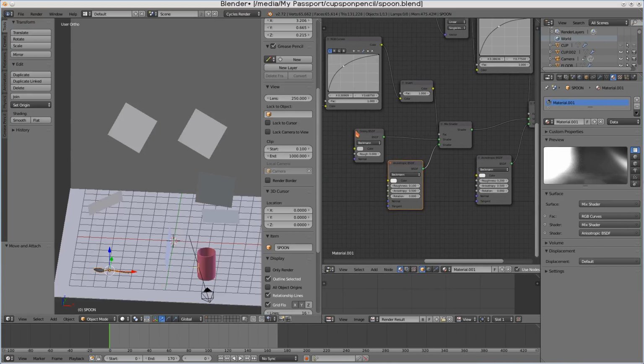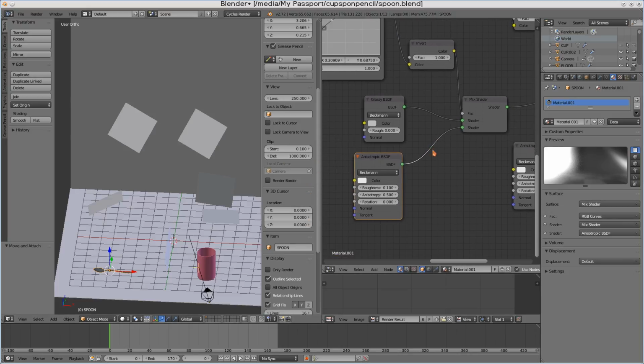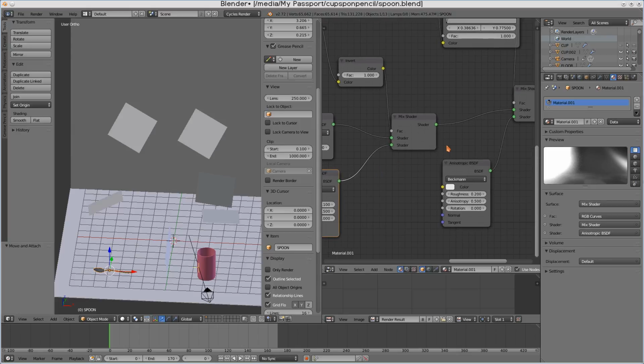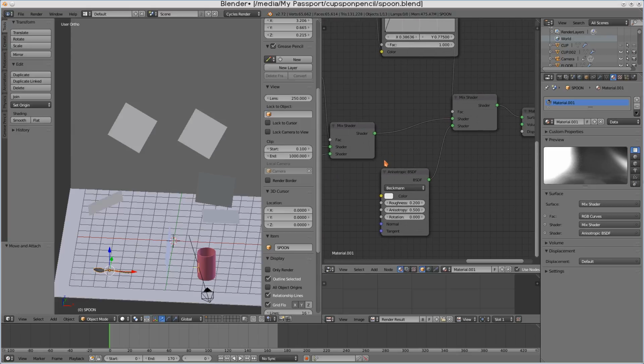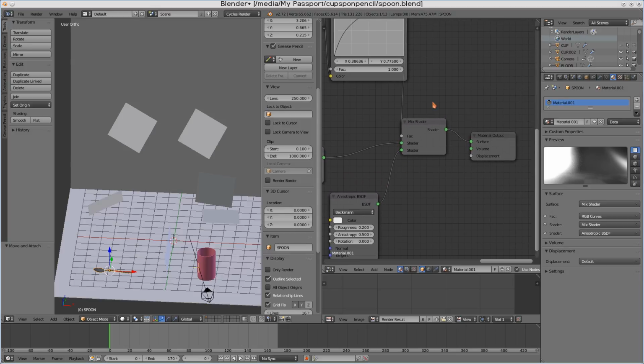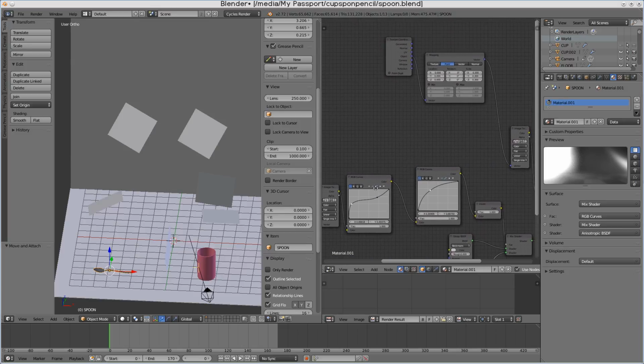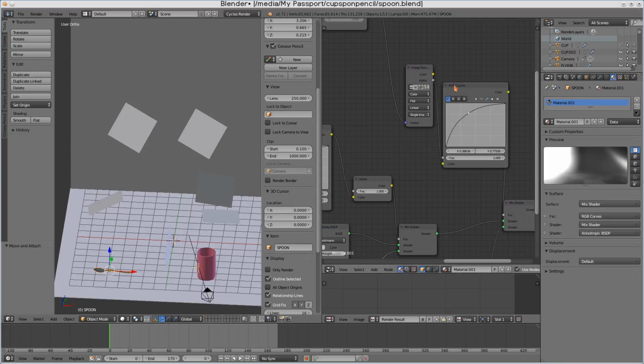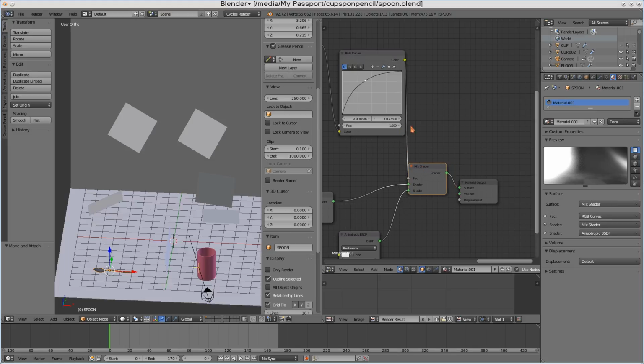I mixed the glossy with the anisotropic to get an interesting reflection. It's not like a mirror. It's a little bit more brushed, because a lot of cutlery has little scratches in it, so it makes that sort of brushed metal feel. It's just a matter of playing around with that. Here's my scratches texture. That's what I also have here.